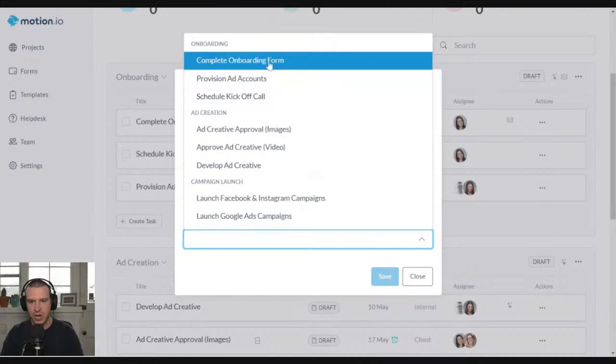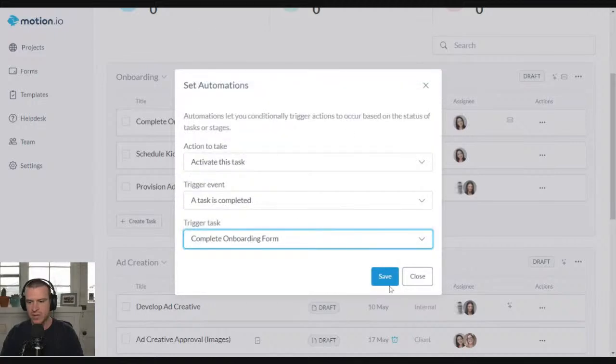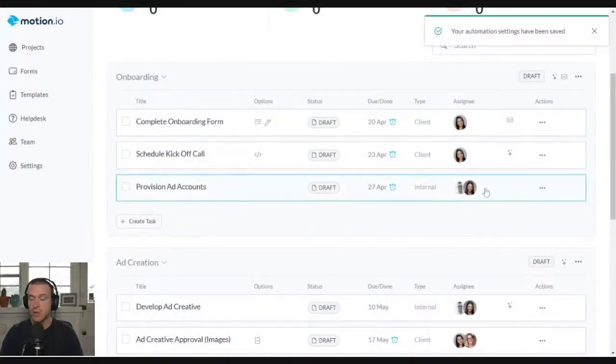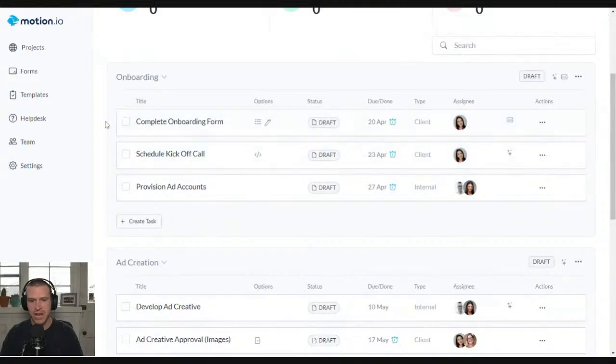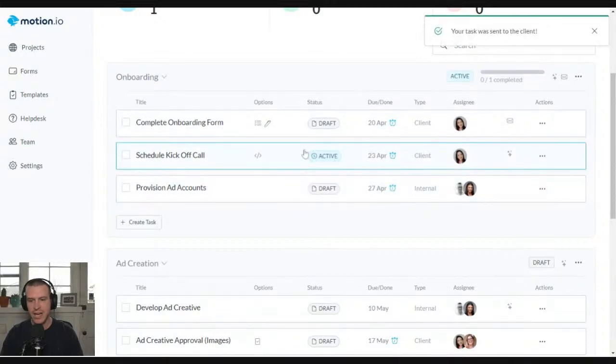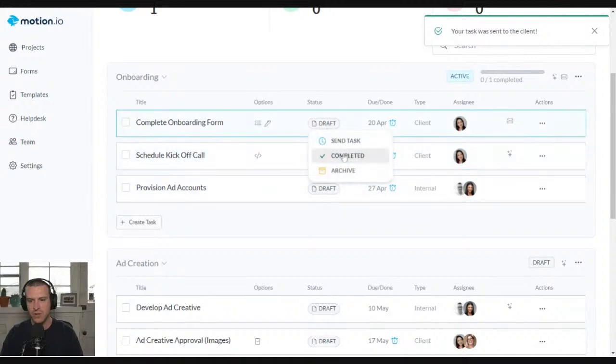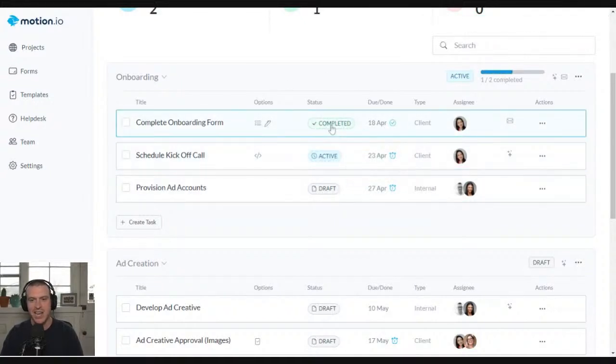From there, I would go and select this, complete onboarding form. So it would immediately know that when this onboarding form was filled out by the client, this schedule kickoff call task would automatically get assigned, and you would see it change to active within your portal. And just for the sake of example, I'm going to mark this complete on behalf of the client, just so you can kind of see what that looks like.